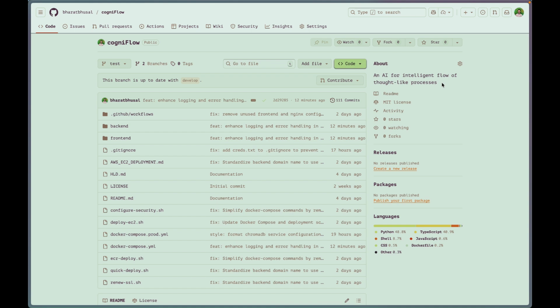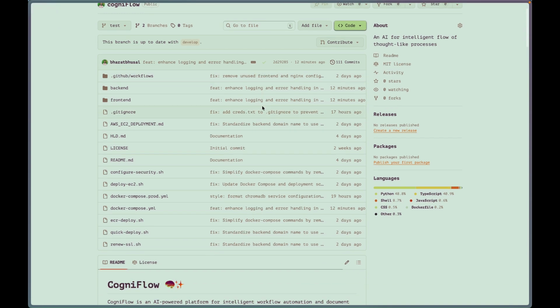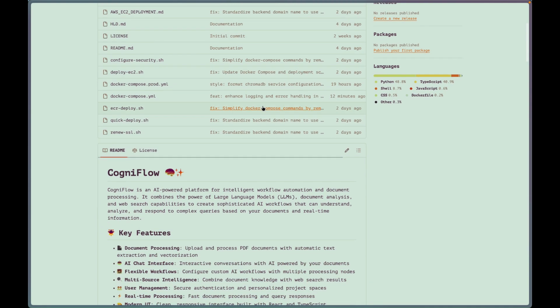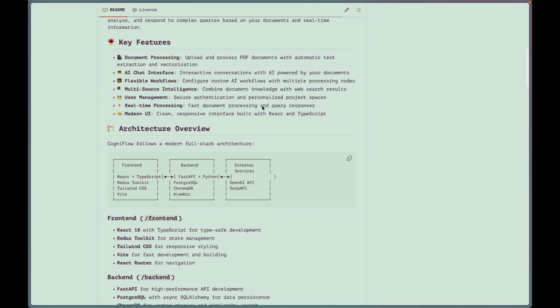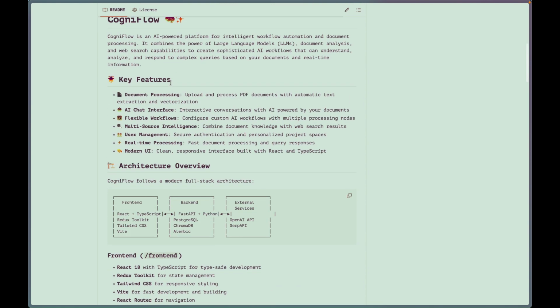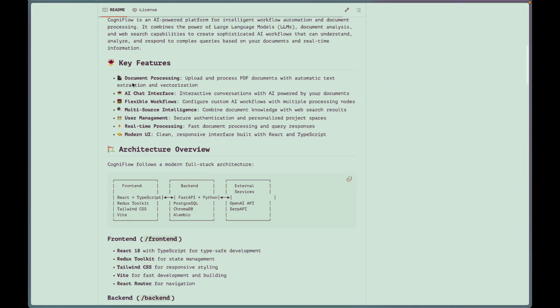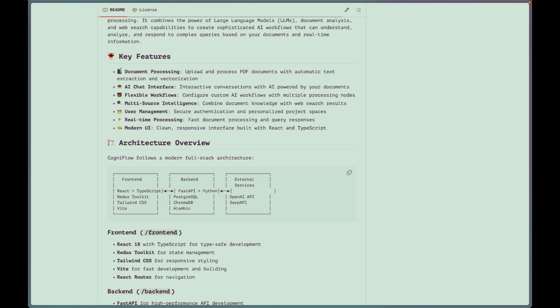Here I am explaining my recent project. I call it Cogniflow. It is an AI for intelligent flow of thought-like processes. So basically, this means we, as in users, can create any combination of stack to interact with the system. Stacks, system, AI, all these things I'll be explaining here right now.